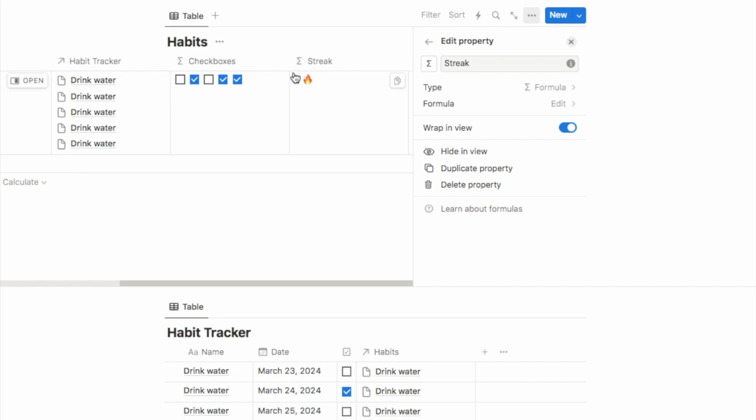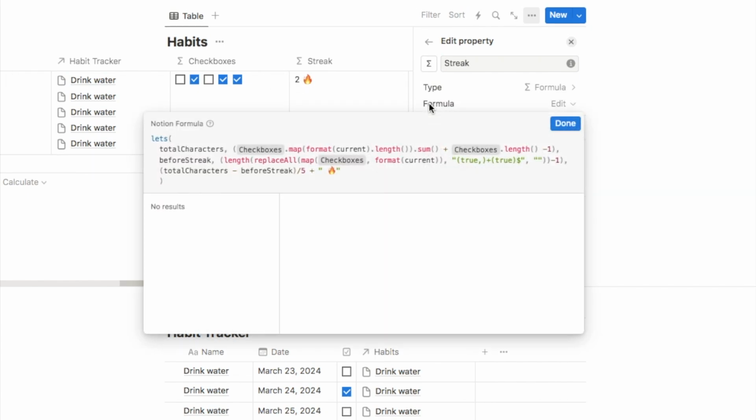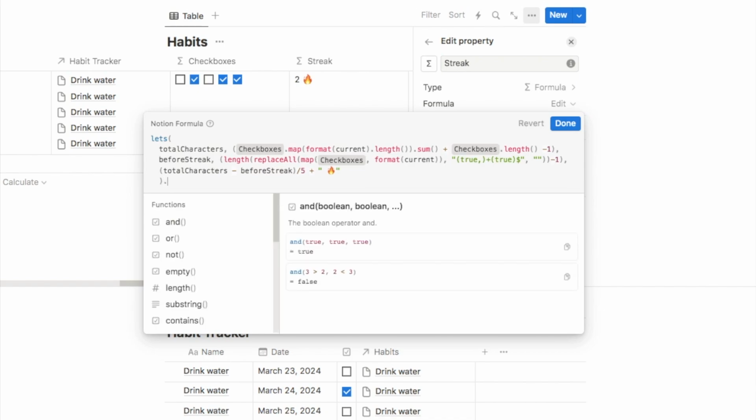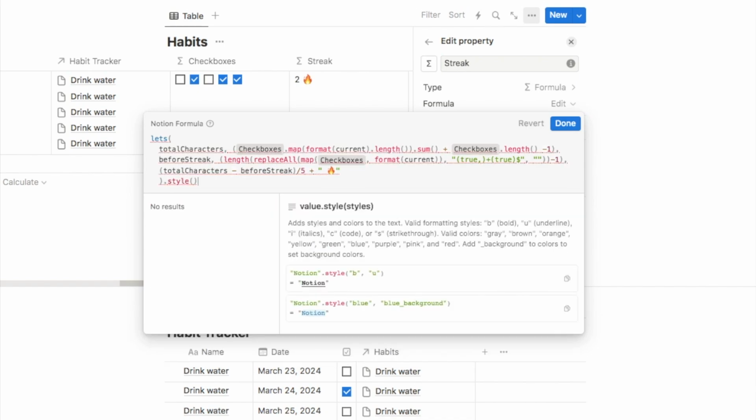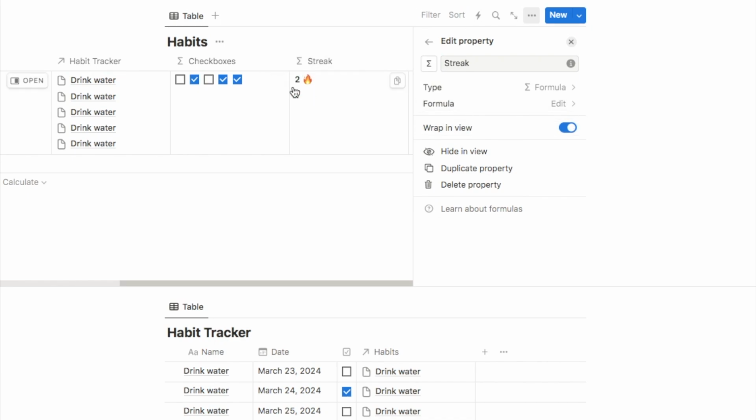I also think it would be nice if the text was bold, just because it makes it stand out just a little bit more. So right at the end here, after our final parenthesis, we're going to use the style function, which allows us to add styling to our text. So just here I'm going to type .style, open and close parentheses, and inside we're going to put 2 quotation marks and a B. And if you look here, it says that the style function will add styles and colors to the text, and one of the options here is the B, which stands for bold. So doing that is just going to bold the text. So if I just click done, it's just bolding the text. It's a small change, but it does make a little bit of a difference.